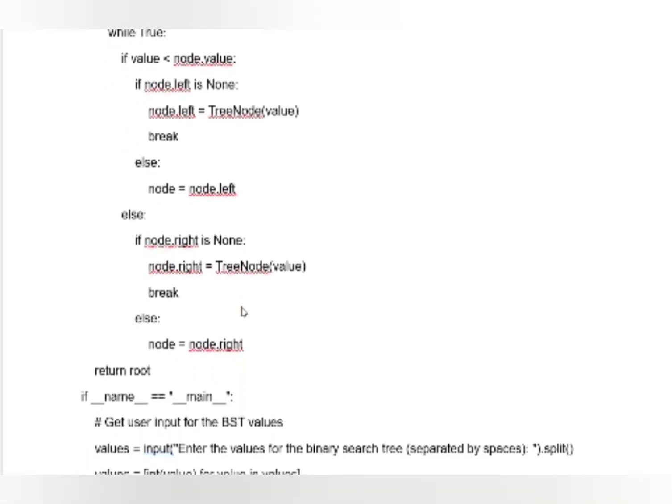In the same way, if value is greater than node.value, we go to the right subtree. If node.right is None, node.right = tree_node(value), and we use break. If node.right is not None, node = node.right. We will traverse the whole tree, append the values, and construct the tree in this way. And finally, we will return the root.